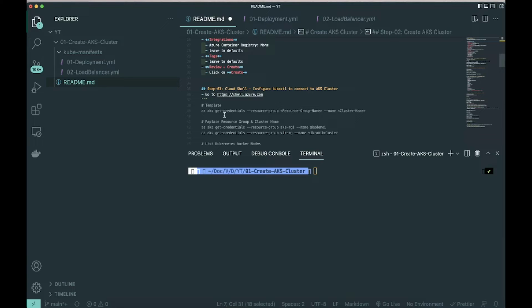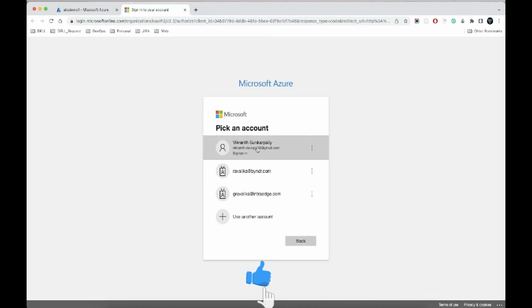Okay, and then to configure kubectl commands to connect to the AKS cluster, we require this command. So we need to copy this. Before that, we need to log in via the command line to Azure CLI. Okay, az login. Yeah. So once it is logged in, you need to provide your credentials.